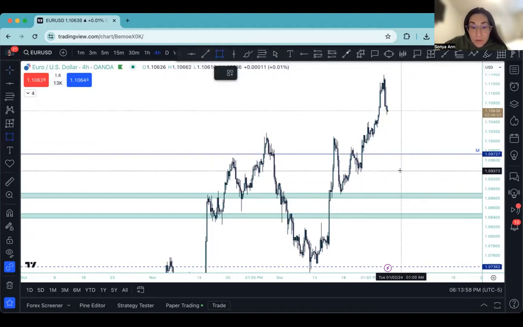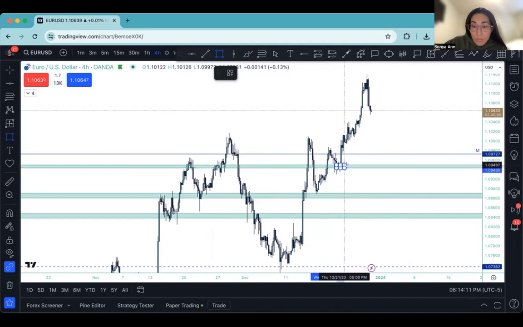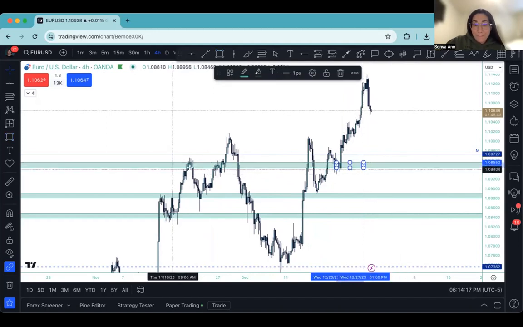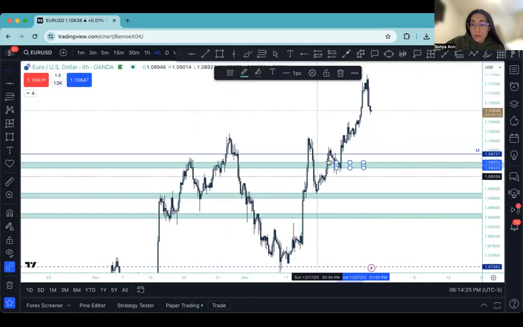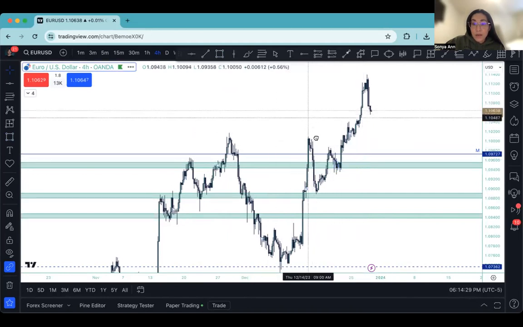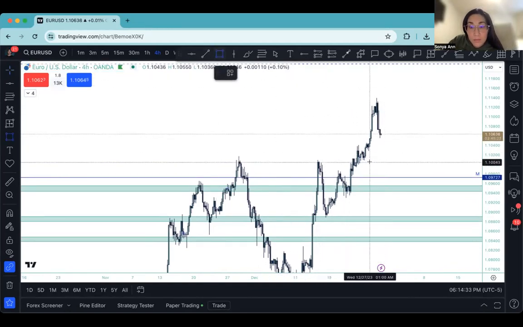Okay. So I see an area, I would say right here. That candle right there. Right there, it stopped, went up, broke through. So that would be another area. And let's see.